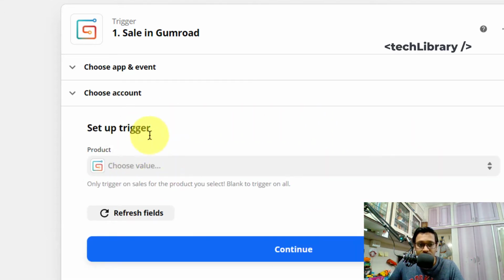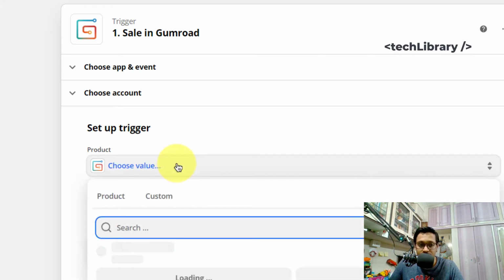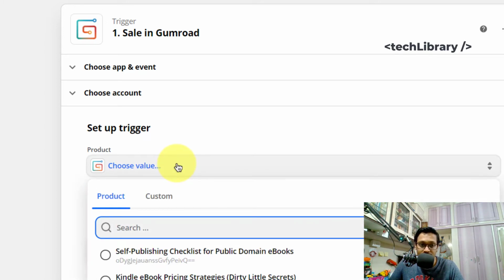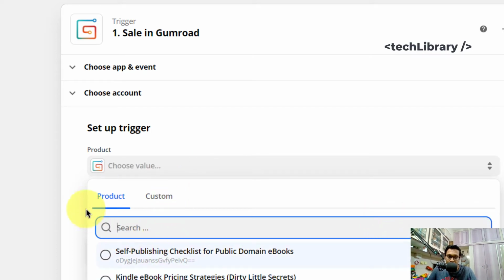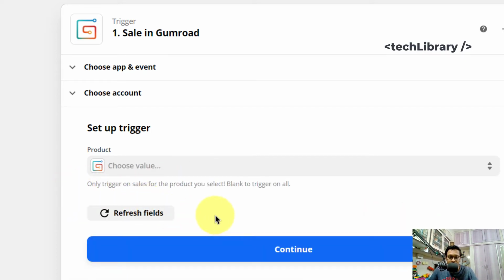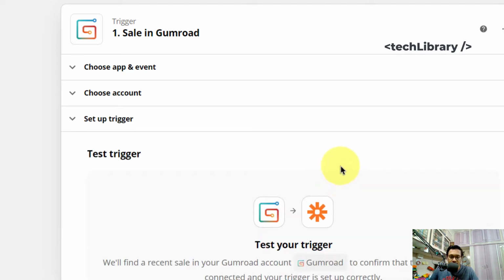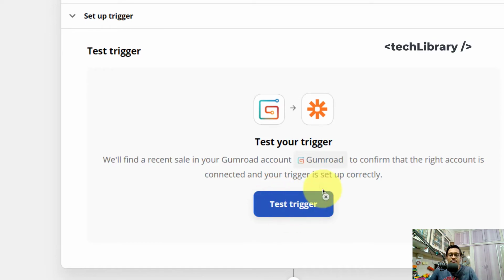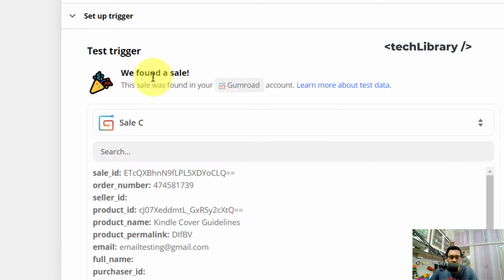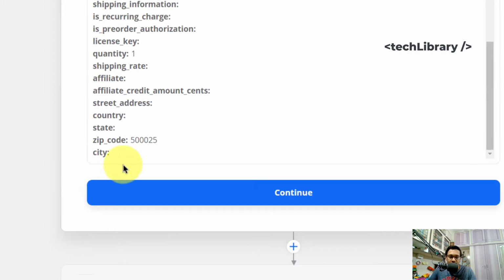And now is the time we set up the trigger. In this case, if you want to select any specific product on your Gumroad account, you can do that by clicking on this drop down and choosing the product. Or if you want to trigger for any product that gets downloaded or sold, just leave that field blank. Continue. Let's do a test trigger. Cool. So here they say that they found a sale, which means there is an activity that happened recently, which can be exported into our Google spreadsheet. Let's click continue.